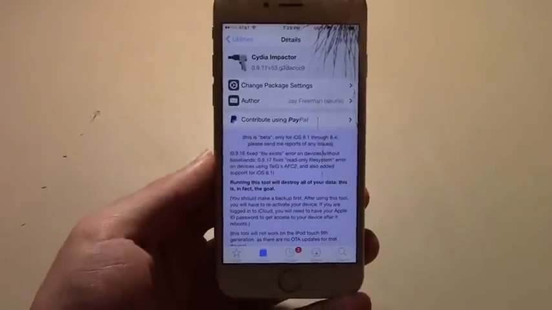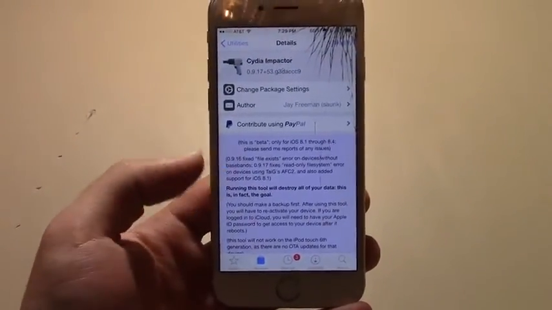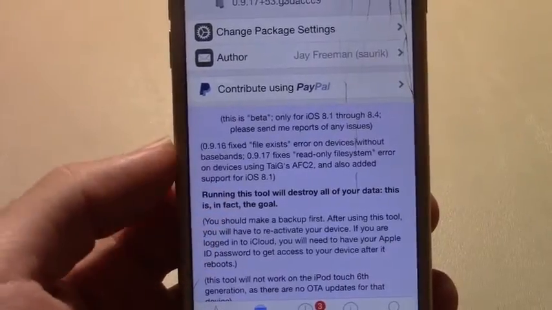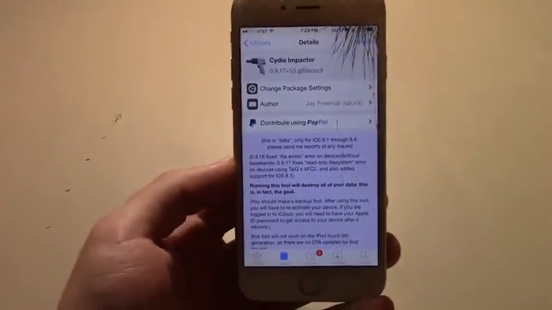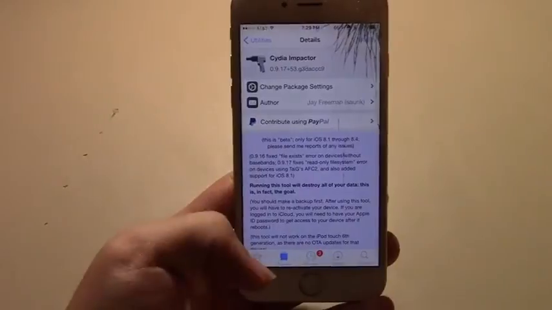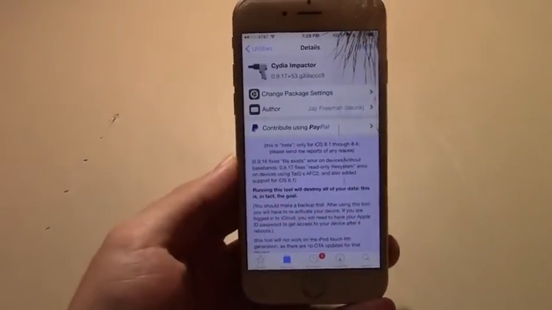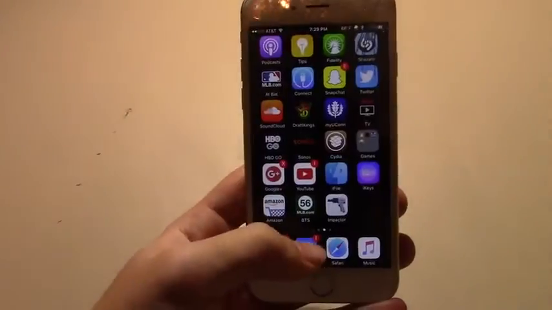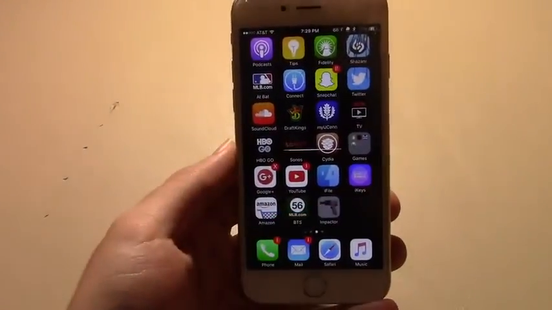Just wanted to point out one thing really quick. On the Cydia Impactor Cydia page, you can notice here that it says that this is only for iOS 8.1 through 8.4. But if you installed the source that I have in the description, you can ignore this because it will work for iOS 9, so no need to worry about that. And just backed up my device, so we're going to hop into here really quick and get this started.